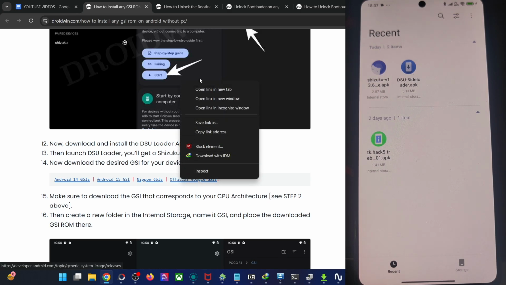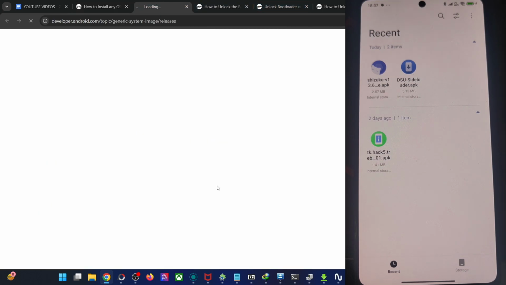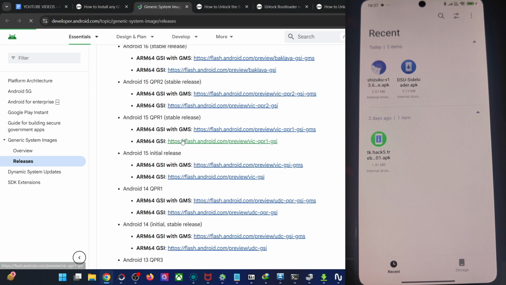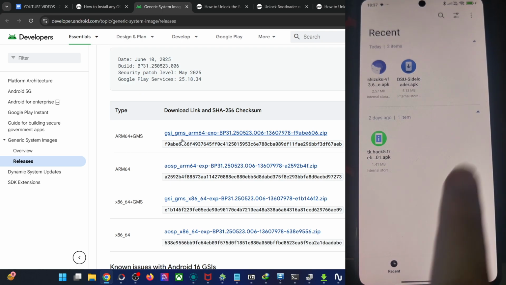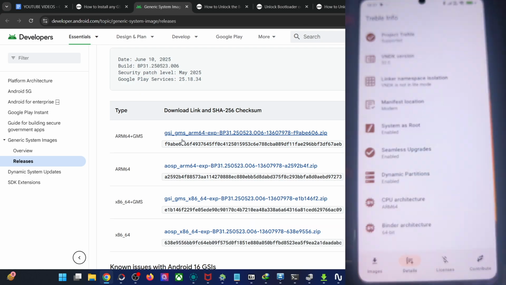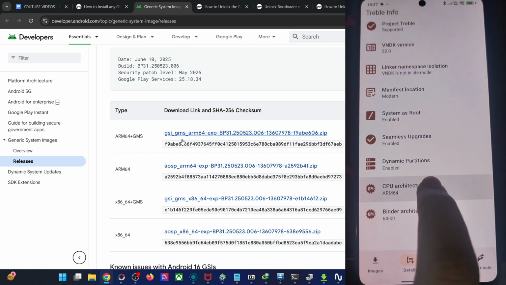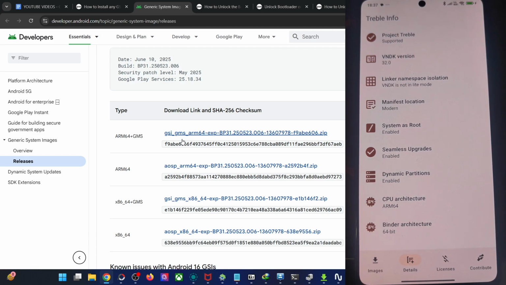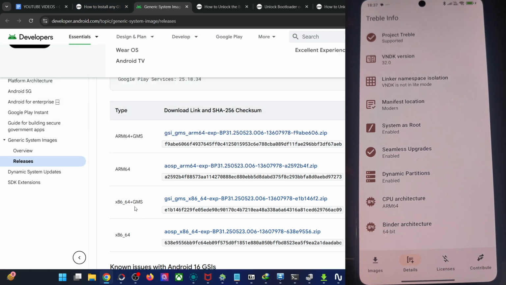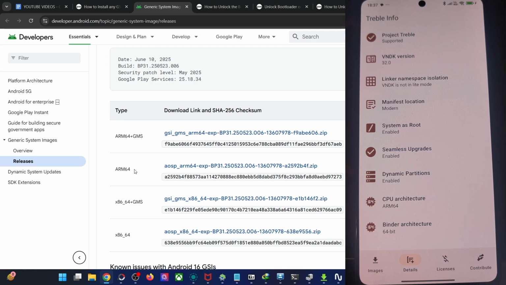Let me show you. Open this link. Download the GSI ROM file from here. Scroll down and this is the file. You can verify the CPU architecture for your phone from the Treble Info app. As you could see, in my case, ARM64. Download the GSI ROM from here. GMS is for the Google apps package and non-GMS is for the vanilla build. For now, I'm using the non-GMS package.